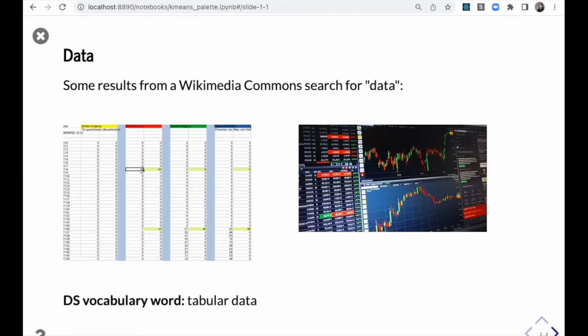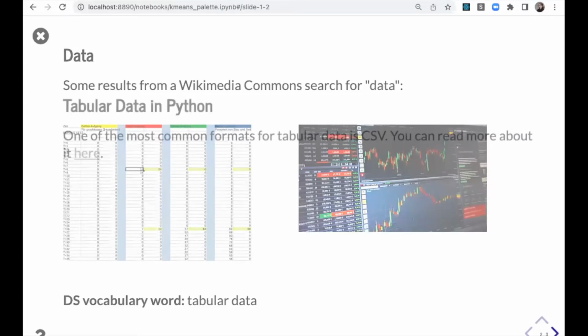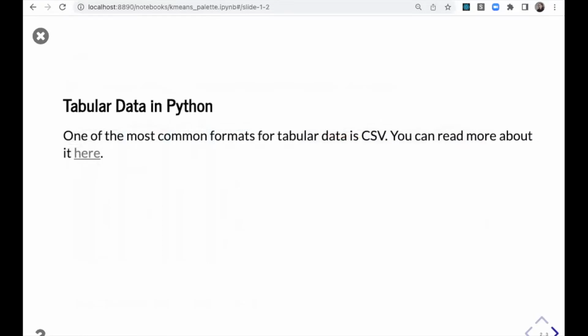But the thing that this is specifically is tabular data. So data that's arranged in rows and columns. Often those things are numbers in the rows and columns. They also could be text values in the rows and columns and still be considered tabular. But that's not the only kind of data.